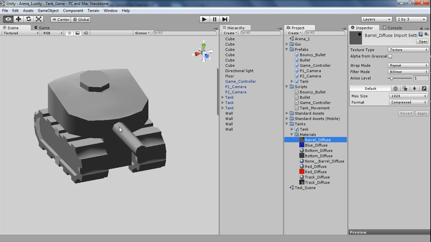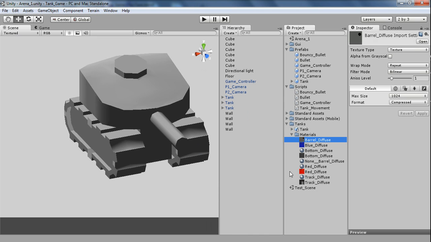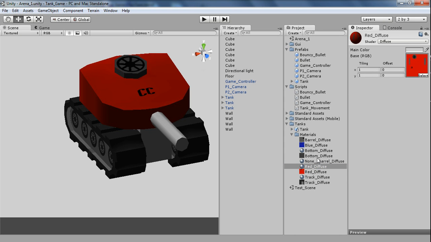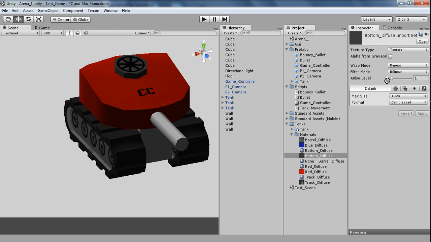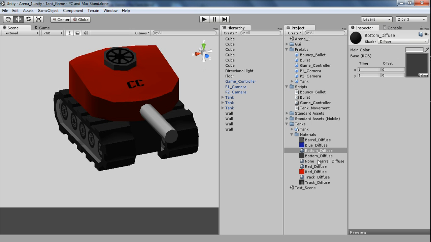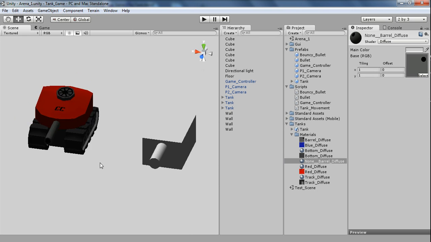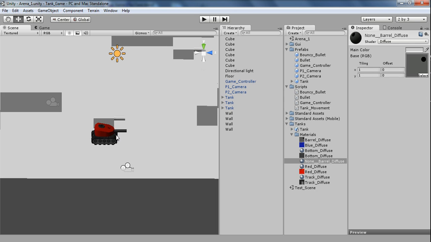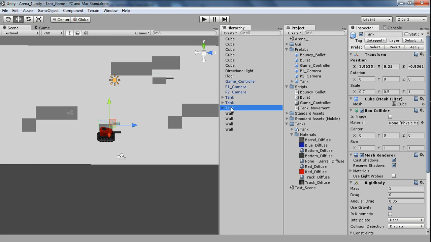Okay, so let's go ahead, and I believe you can just drag these diffuses. No, you cannot just drag the diffuses. There we go. One more. So we have our tank. So that's pretty cool. Now let's replace them with the tank we have right now.